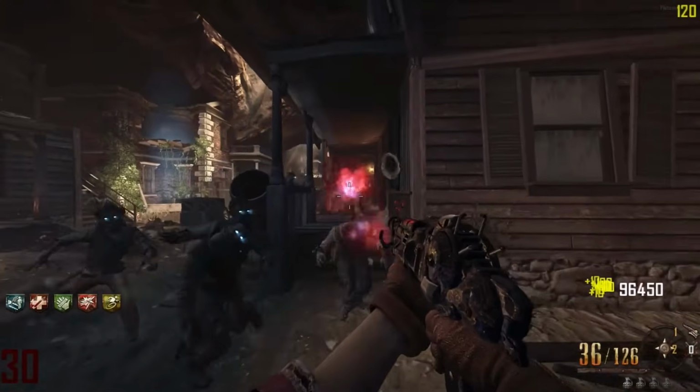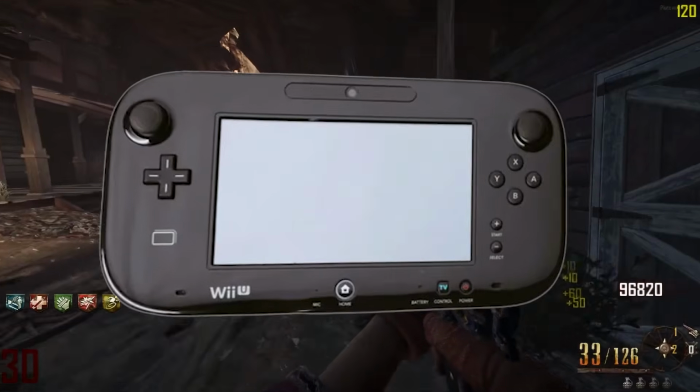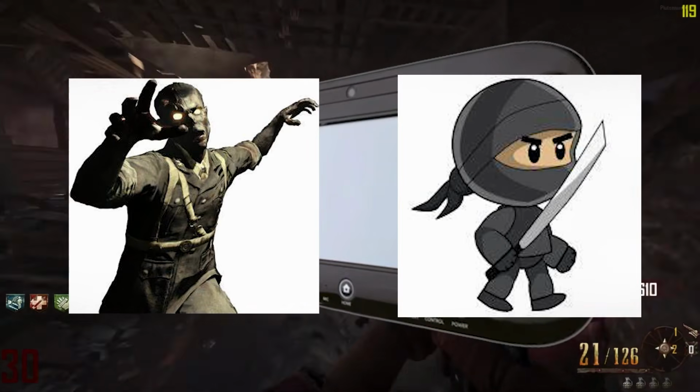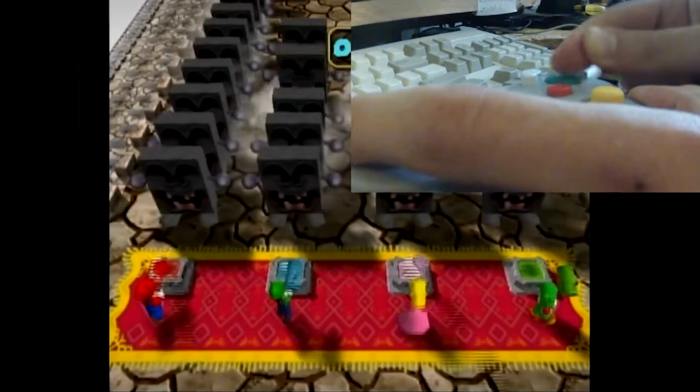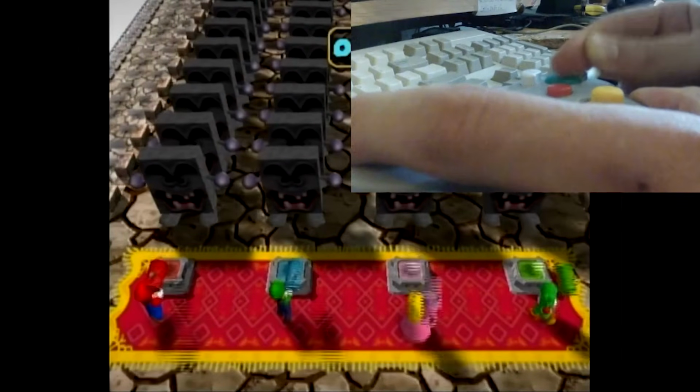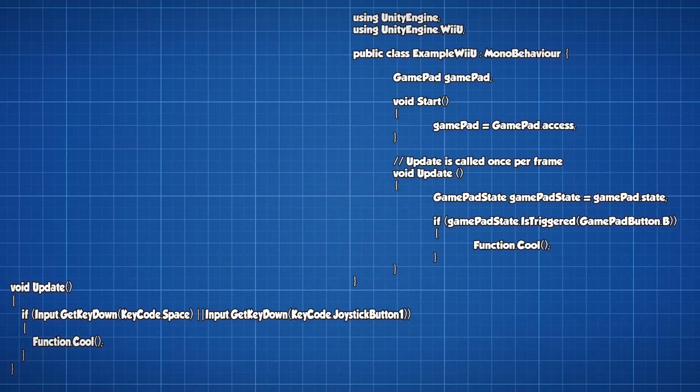So the idea for the game is basically a shooter like COD Zombies, but you aim with the Wii U gamepad, and the zombies are replaced with Nintendo Ninjas. So I started off by making button functionality, and it was pretty similar to the 3DS game. For example, this is how you would program the exact same system in both scenarios.